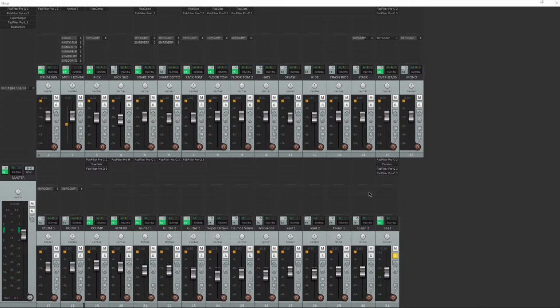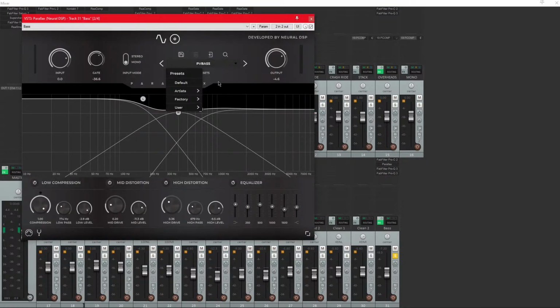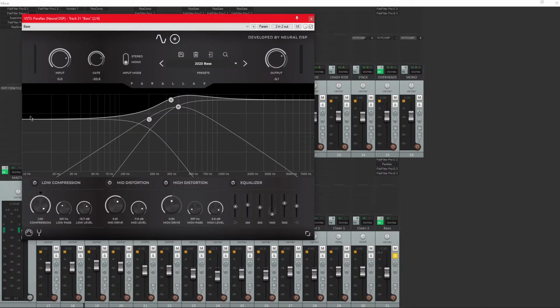So yeah, that's the bass tone I've got going on here. Originally I was actually running 2 bass tracks, and if I ever get to the point of opening a different track, we might see that. I had a completely different Parallax patch here. I'll show what that sounds like. Here's 2023 bass. I named it the same thing, and it sounds like this.